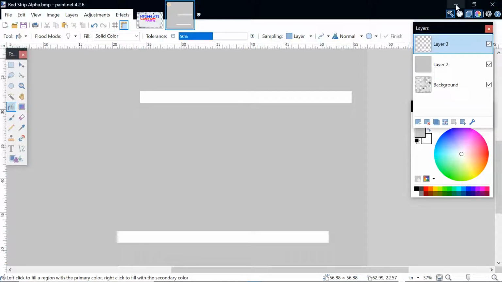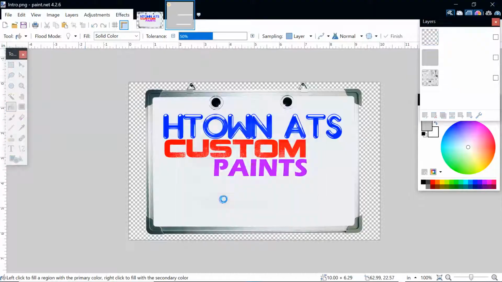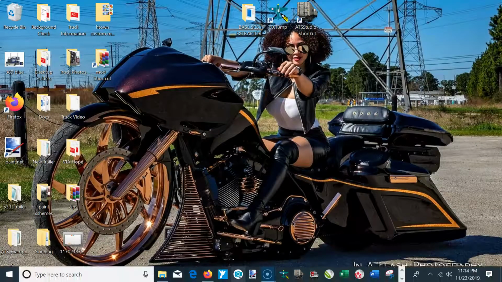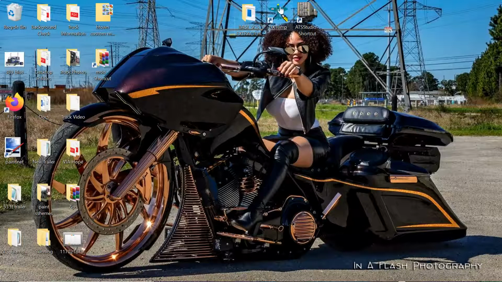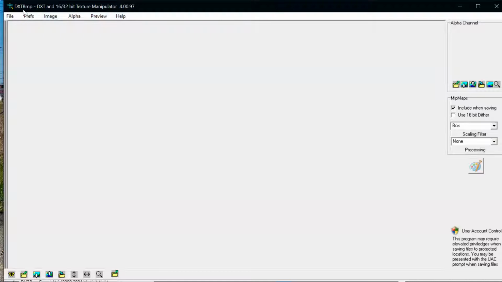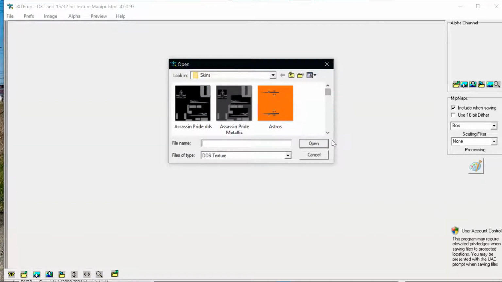So let's close out paint.net because we don't need it anymore. Let's go over here to our DXT BMP, and we're going to open it, and we're going to look for red stripe.